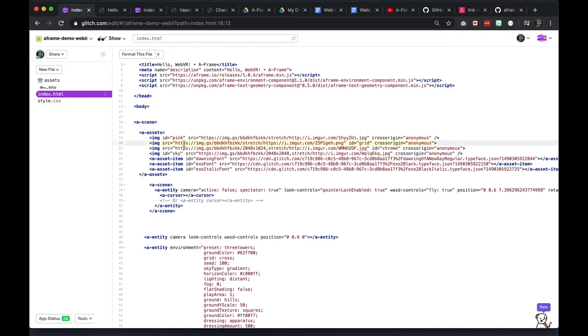And then one other thing that I want to highlight is you can give these asset items and the image assets IDs and then actually call them by their IDs. So this is sort of like using a variable. So what we would call is we would just call the ID of pink within our entity, and then it'll bring in this whole image itself. So I'll show you how to do that.